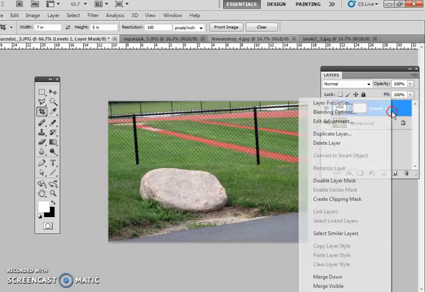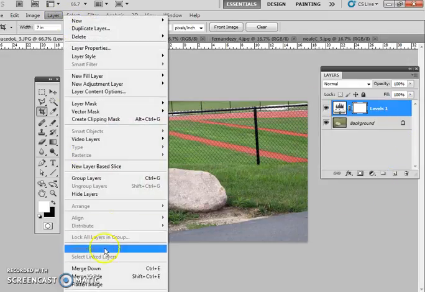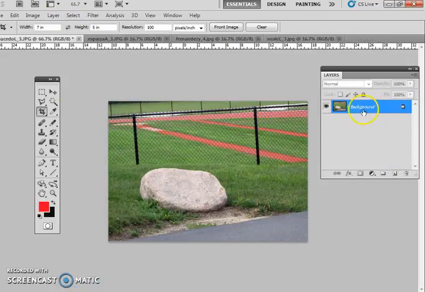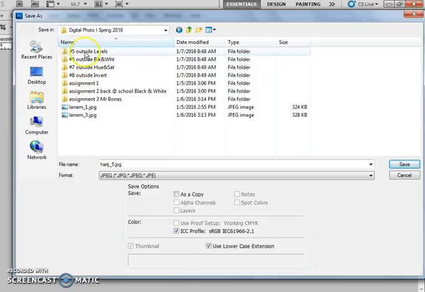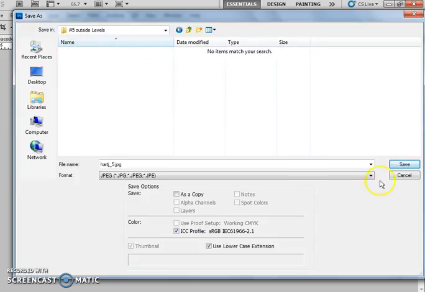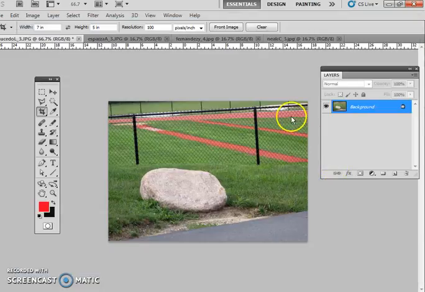So in order to save this we have to right click to flatten, or you can go Layer, Flatten, and that will turn our image into a single layer document. Therefore we can go File, Save As, and save it as a JPEG, not a PSD. This very first one is going to be called your last name first initial underscore 5, and we are going to save it in the folder that is number 5 outside levels right there. Click Save. Make sure you have a JPEG. Click OK.